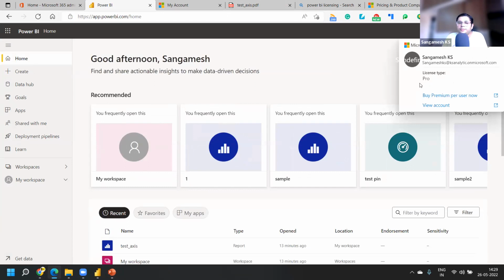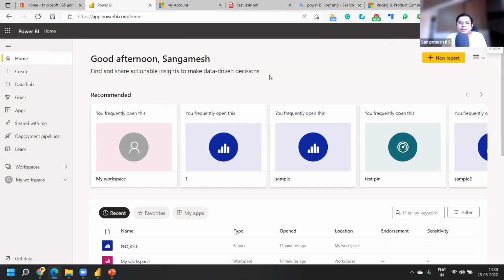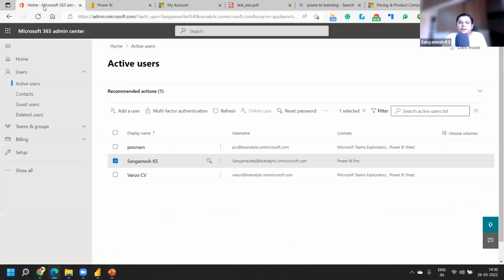Yep, it's Pro. Similarly, first we will understand the Pro version today. Tomorrow, in tomorrow's class, we will also get introduced to the premium license as well. Here, what we can actually do is, for example, if you want to add a new user, you can add a new user.